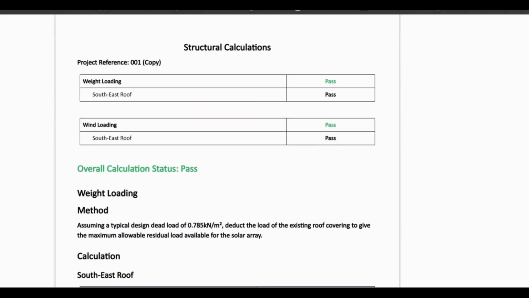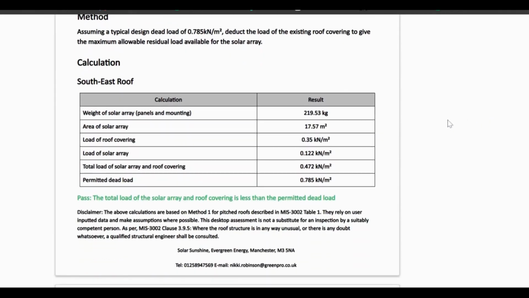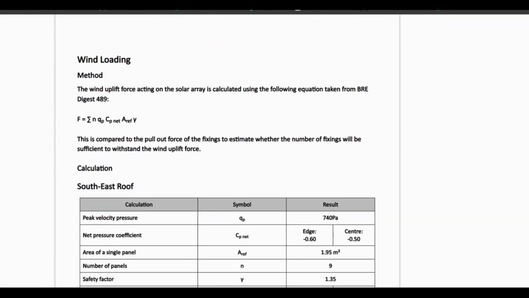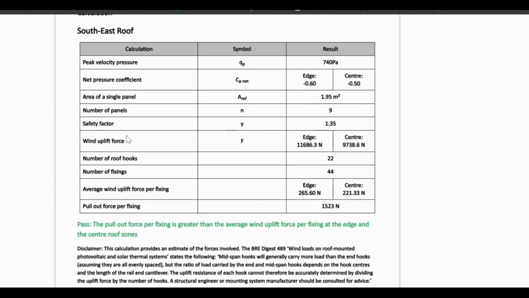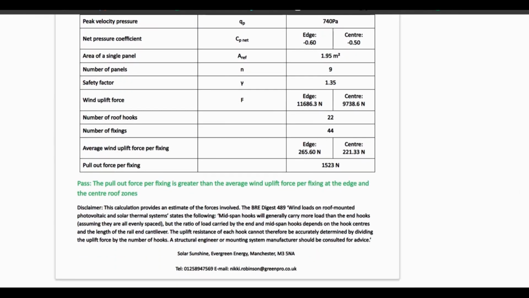So it will then give you your calculations. So you can see here this has passed for the weight loading and the wind loading calculations. If you scroll down, we've got the figures for the weight loading calculation here. So you've got your load of the roof covering, load of the solar array, the total load here, and then the permitted dead load down here. So that one's passed. And then for the wind loading, it shows you the equation, shows you what each of the symbols are referring to. But down here you can see you've got your average wind uplift force per fixing, and then your pull out force per fixing at the bottom, so this one's passed as well.